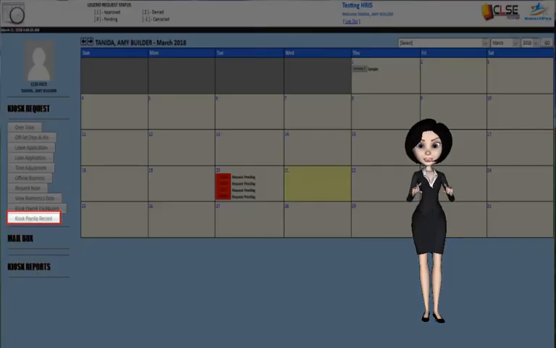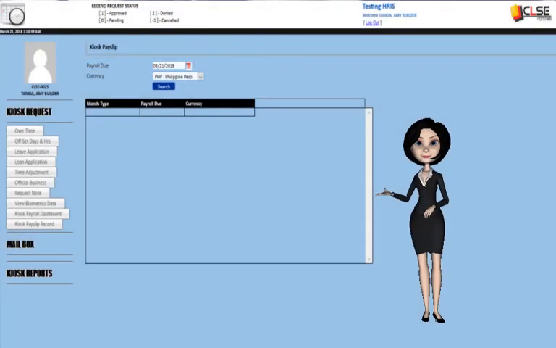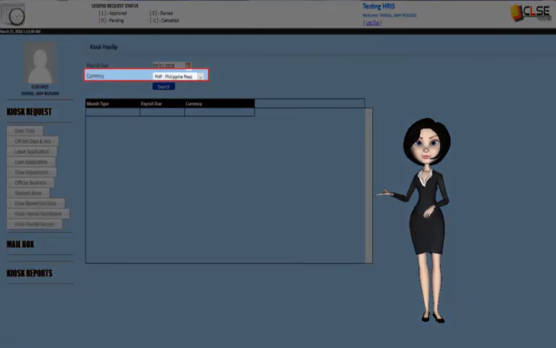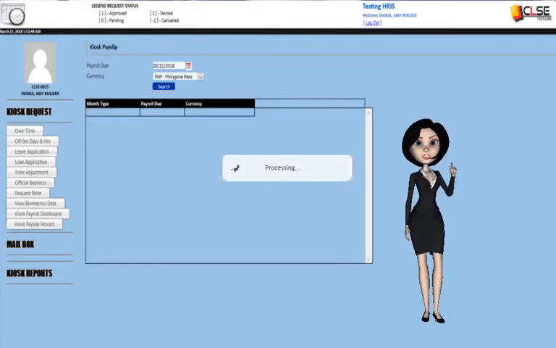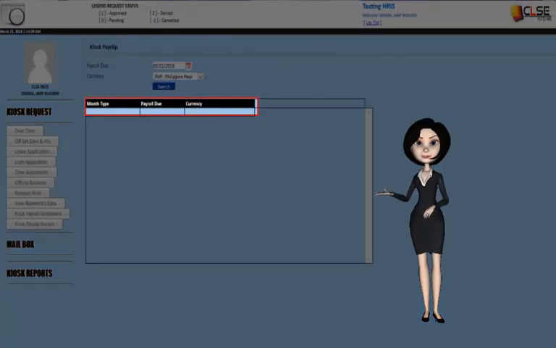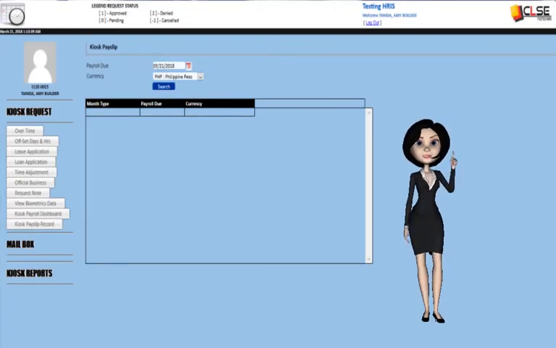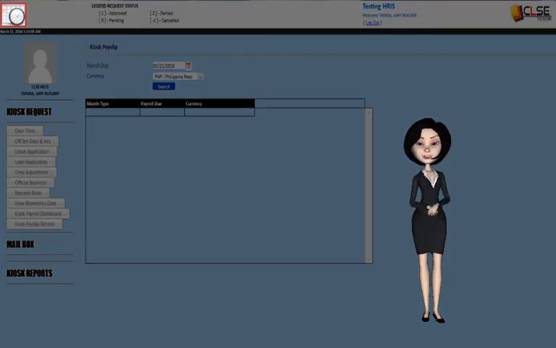Next, go to Kiosk Payslip Record. Input payroll due date. And open this drop-down list, and select currency. Then click Search. Processing. If there's a file, double-click the data in the grid list to see your payslip. Note: the system automatically requires a password for your safety and security. Input your password and click Proceed. The payslip record will show on the screen. Click Calendar icon to return to Kiosk Calendar screen.